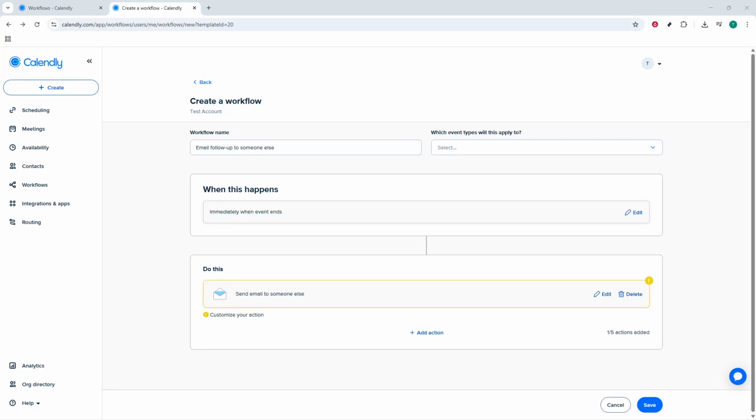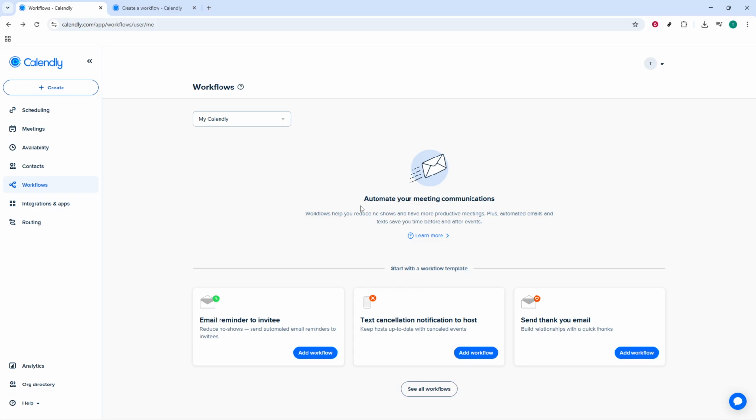In today's video, I'm going to teach you how to set a follow-up email in Calendly. We're going to use a workflow template, which is the quickest and most reliable way to automate post-meeting emails. Start by opening your Calendly dashboard and heading to the Workflows tab. This is where all your automations live, and using it keeps your follow-ups consistent without needing to remember manual sends.